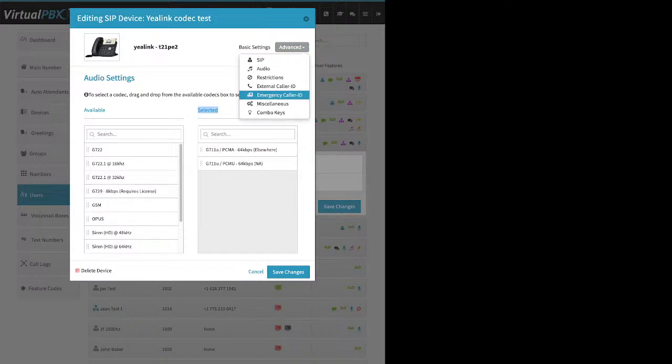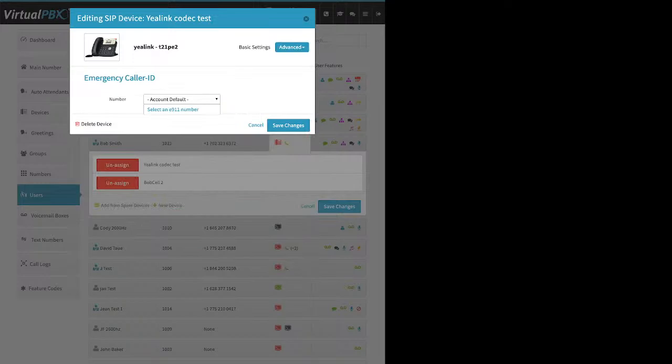And then here under Advanced Emergency Caller ID, this is where you can select a different phone number to have the correct address associated with this person or this device.